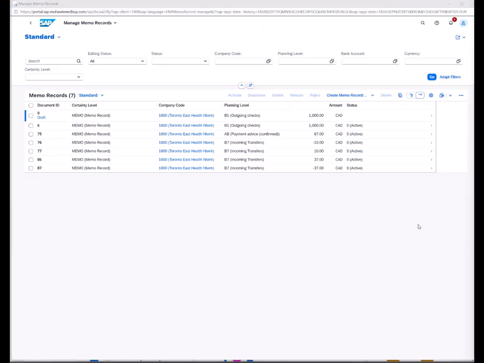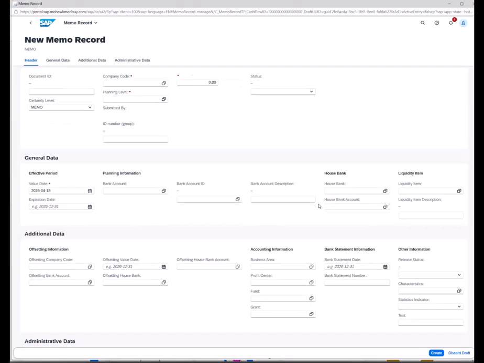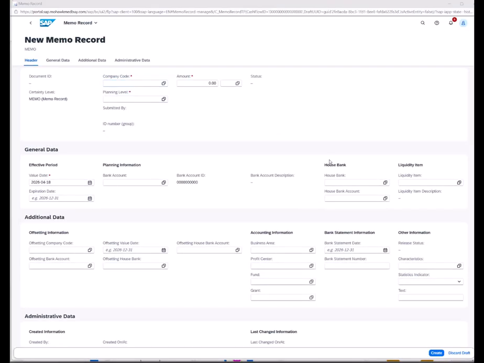So now we are going to create. We can create when we select this button. It will take us to the first app which I showed you. So both apps can work to create a memo record. In that, you simply have to provide your company code, amount. If you're expecting some inflow, you can just mention that in positive, but if you are thinking that it is outflow, you can put a minus sign.